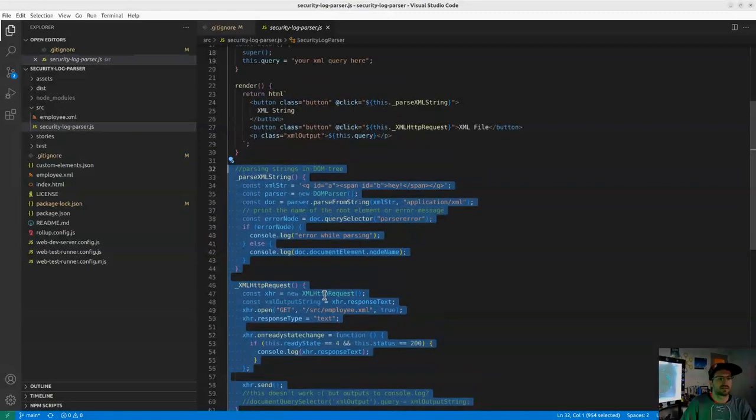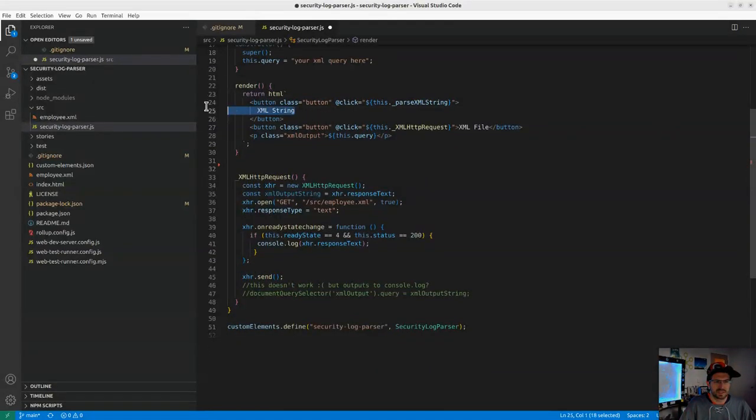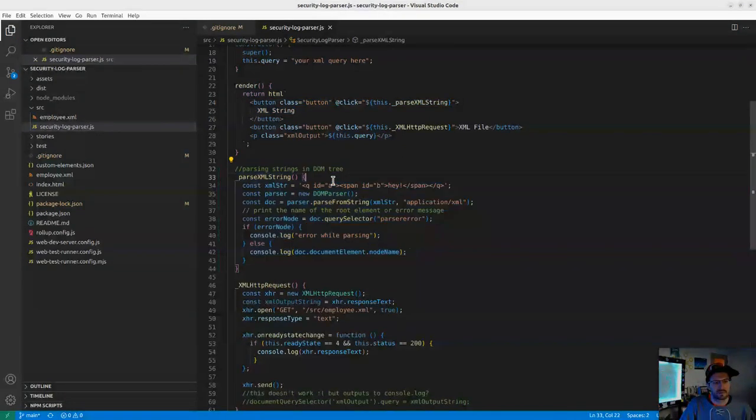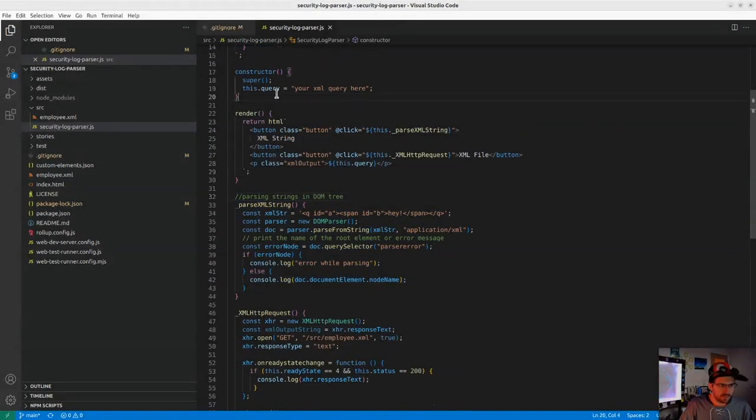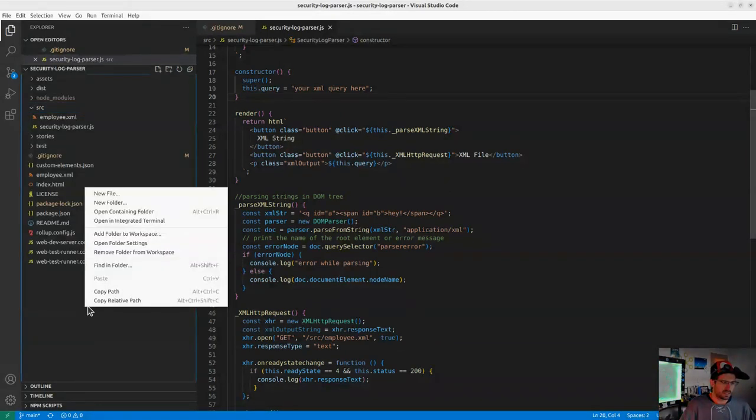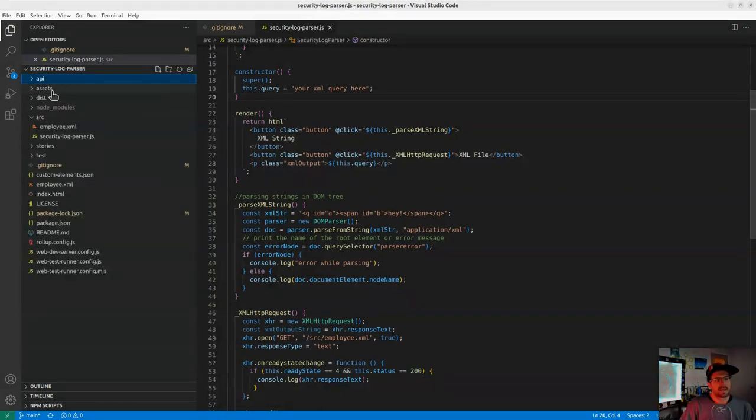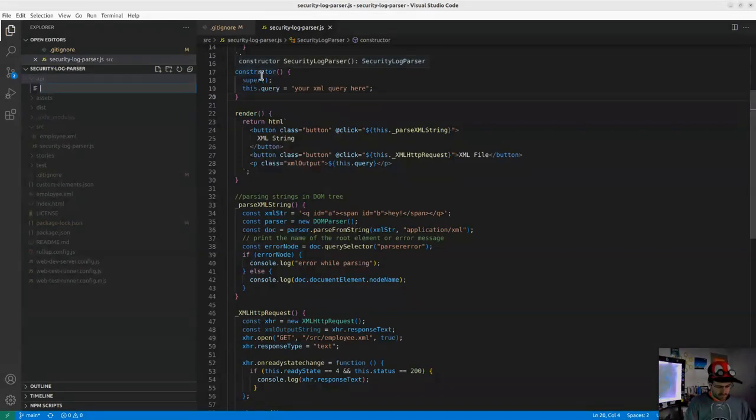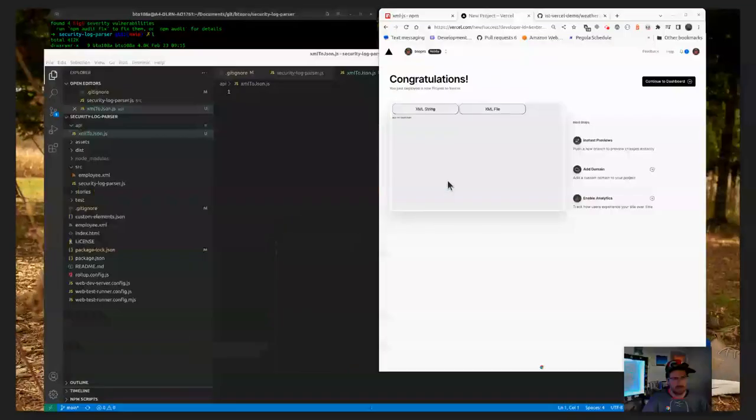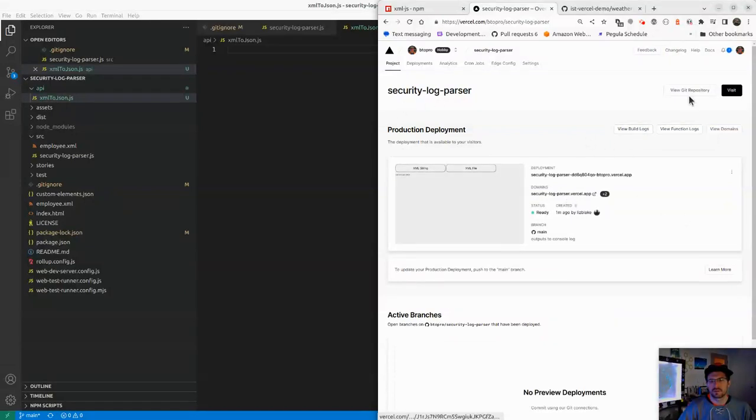I'm going to get rid of this one. We're not going to do the XML string based. Well, actually, yeah, we'll do both. But what I'm going to do is leverage a capability in Vercel that lets me make a folder called API. And in that folder called API, I'm going to make a file called XML to JSON.js.